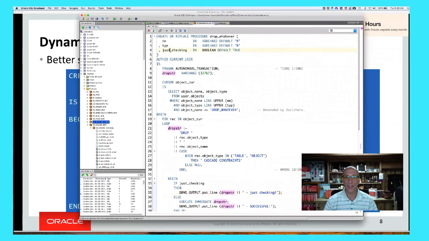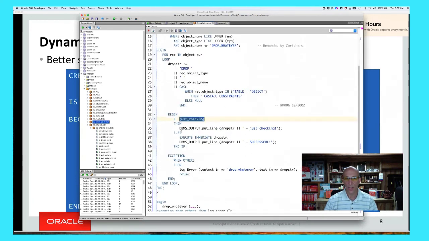Another thing that I will do, though, and you see this in the drop whatever, is I build in essentially a test-only mode, in this case, just checking. I do this in a lot of my programs, whether they have dynamic SQL or not. So with my just checking, or usually it's test only, and I might even pass some override test parameters as well. If I'm only testing, then I'm just going to display the string. If I'm really doing it, I'm going to run it.